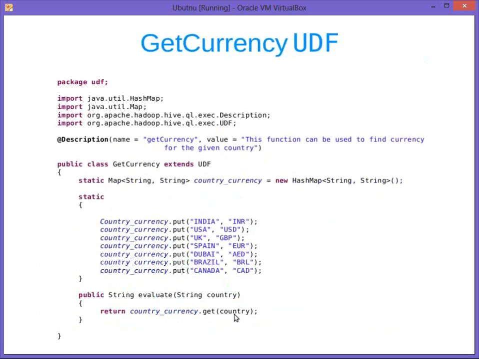On a map, when you are calling a get method and providing the key, it will provide you the value. So you are providing the country name. That country name I am passing to the map. Map will tell me the currency of that particular country, and that particular currency I will be returning back.